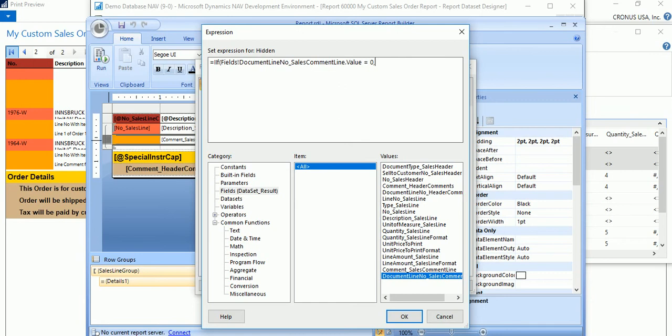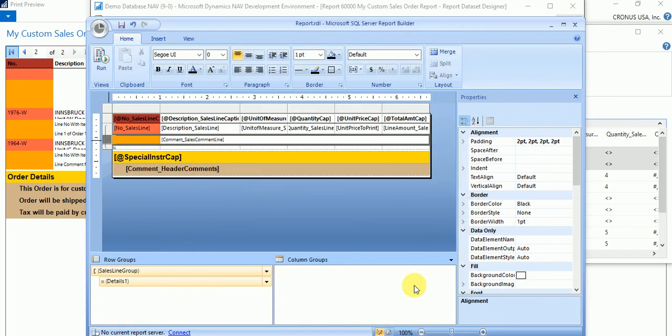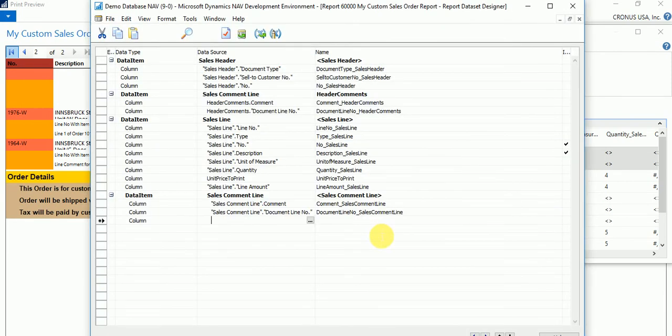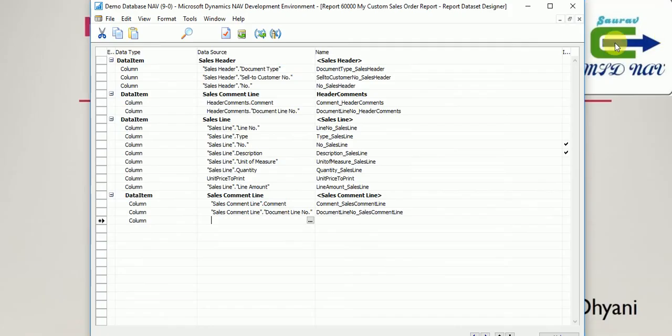Because that's a header comment, and if you notice, this is the expression for hidden. So what I'm saying is, if this statement is true, then set hidden to true, otherwise set hidden to false. That means if this statement is true, then don't print it or hide it, otherwise make it visible. Okay, so let's see the impact of this change, and then we will apply it on the sales line also, if it works, right? So let's go back, close this preview and run it again.